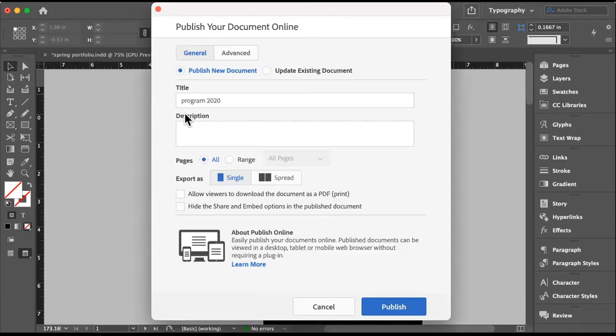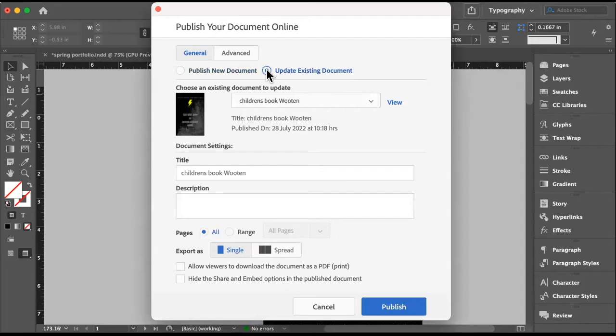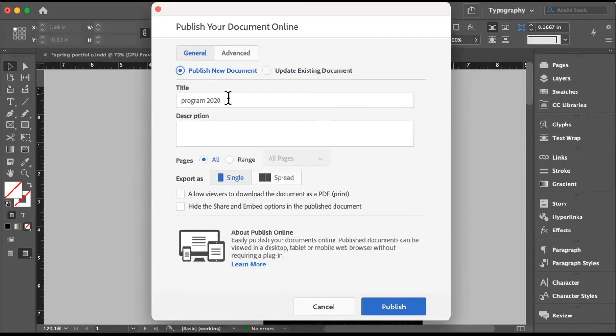Okay. So I actually have done this before. If you're publishing for the first time, you just name it children. And don't put any apostrophes or any other kind of special characters because it will not allow it. So, okay, you've named your book. We're going to do a spread.